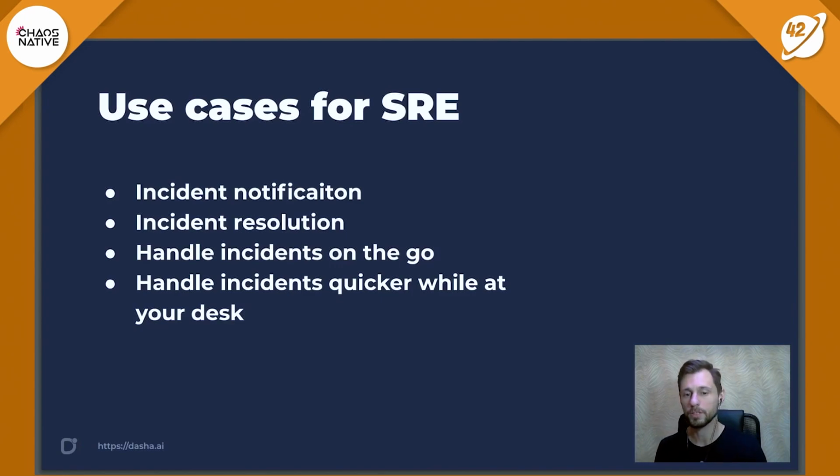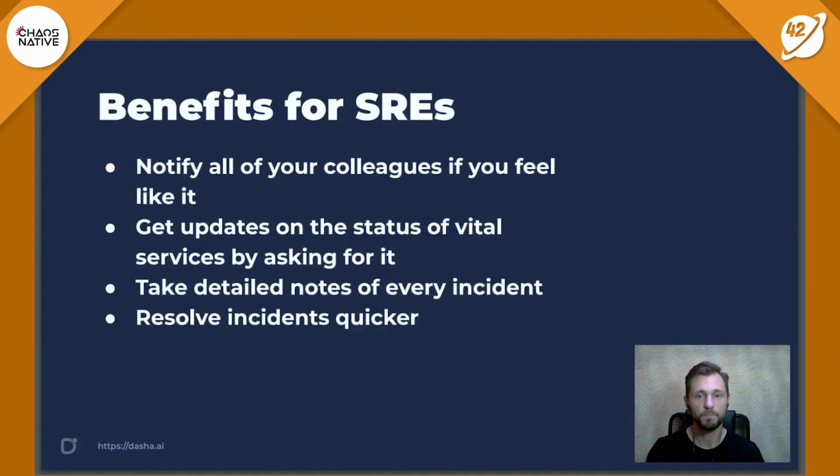You can handle incidents quicker while at your desk, because you don't have to switch back and forth. You can ask the AI app what the status of your vital technologies are. For example, what's the status of your TLS certificates? What's the status of the Kubernetes clusters? And you can tell it to acknowledge the incident, to resolve the incident, etc. All online with your voice over, say, speakerphone. You don't have to tap around on your computer to do this. And that's one of the big benefits.